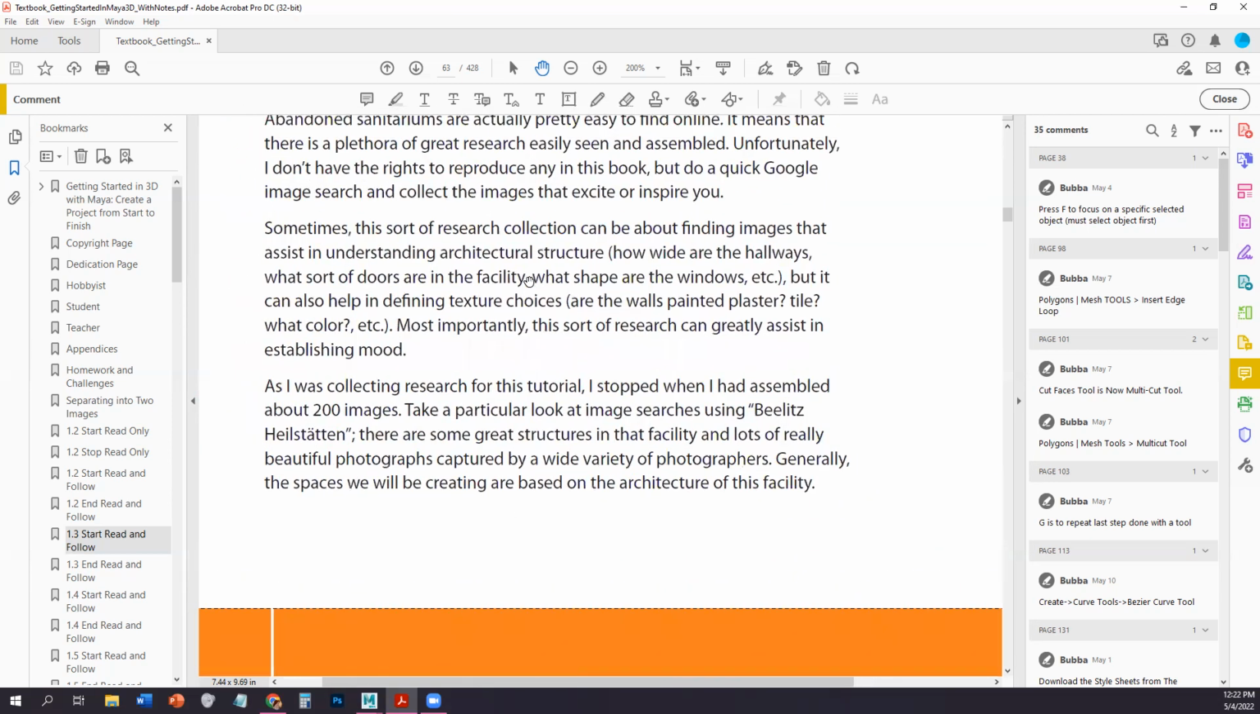As I was collecting research for this tutorial, I stopped when I had assembled about 200 images. Pinterest is also really good for this sort of thing. Take a particular look at images with Belitz Hillstatten.